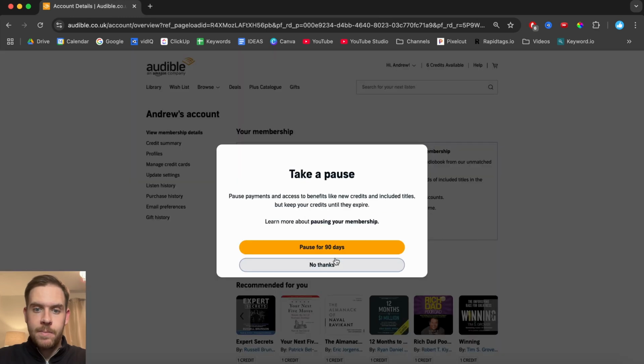Obviously press pause membership and it says take a pause. Payments and access to benefits like new credits and included titles, but keep your credits until they expire. And you can learn more about pausing your membership from within here. And it actually gives us the option to pause for 90 days by pressing this orange button.